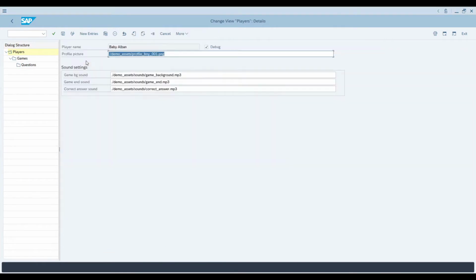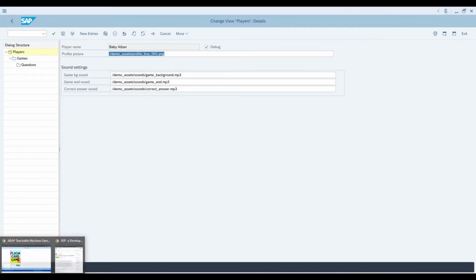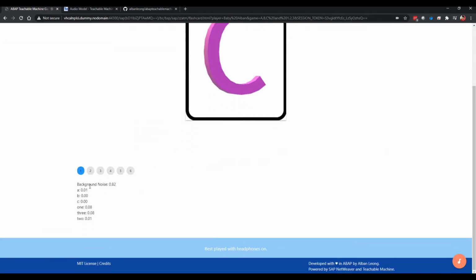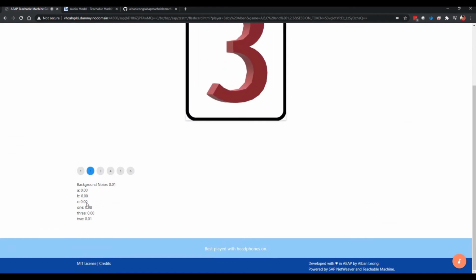There are a few settings on this screen, mostly to give you a better game experience, like choosing your own background music or sound effects, and also setting up a profile picture. You can also turn on a debug mode, and what that'll do is show the class labels as well as the scores at the bottom of the screen during gameplay. So let's take a look at that. If I hit start game, you'll see that it's got the class labels and the scores as it's listening to my voice.